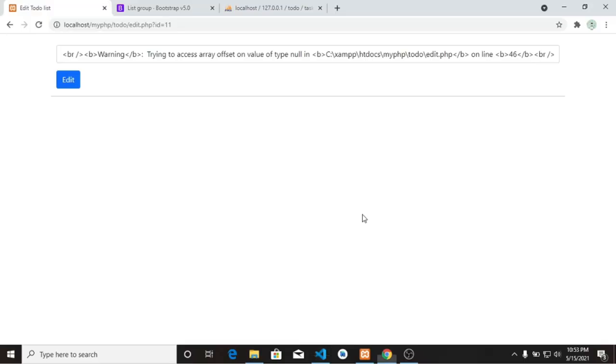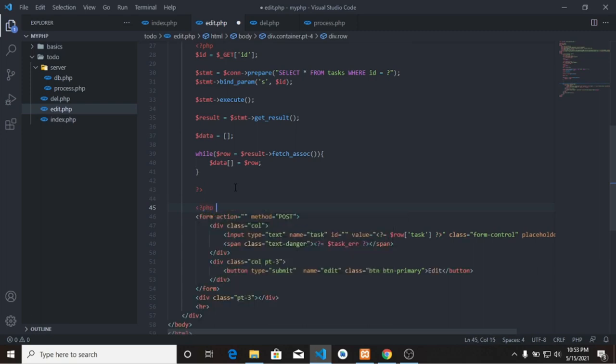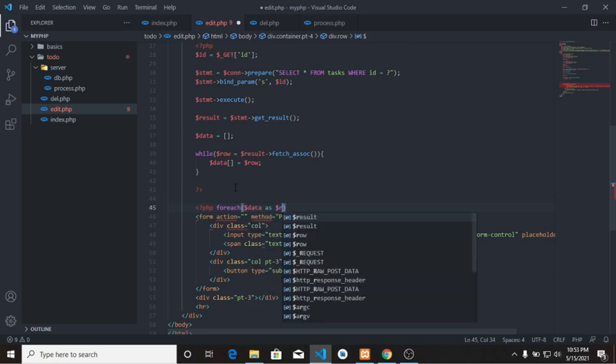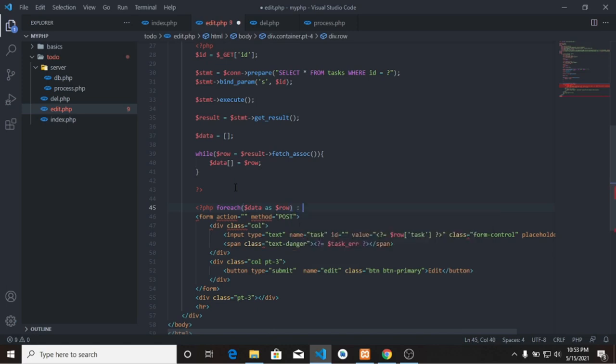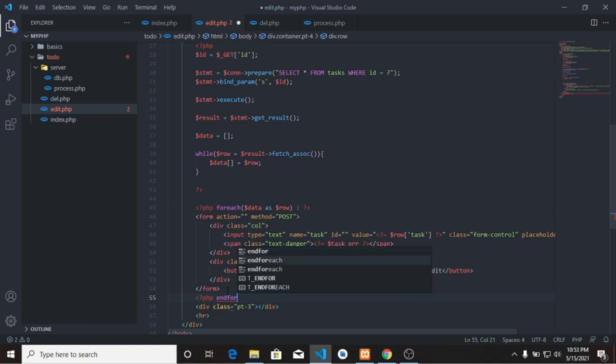Okay, we're having an error. We see you're trying to access array of null. Okay, blah blah blah. So we can just go ahead and do it here. So PHP foreach, let's show the form if our ID is actually getting. So foreach data as row, so we want to show this and endforeach. Okay, good. So let's refresh this.